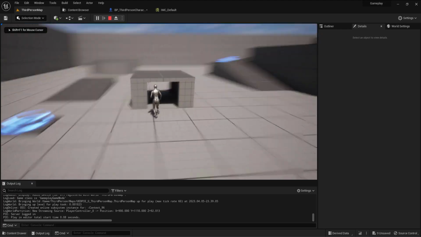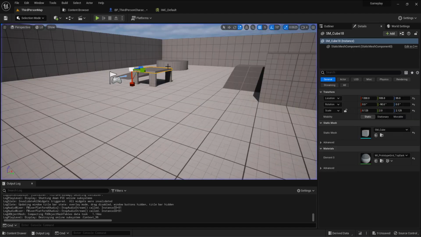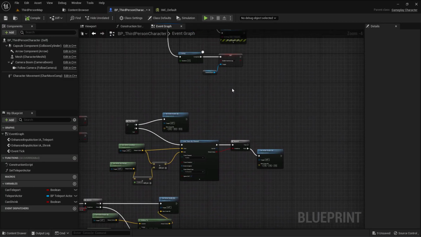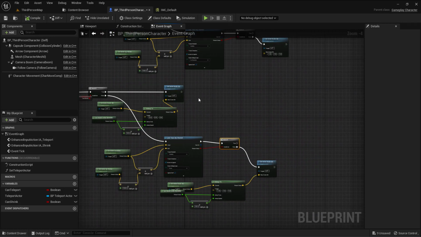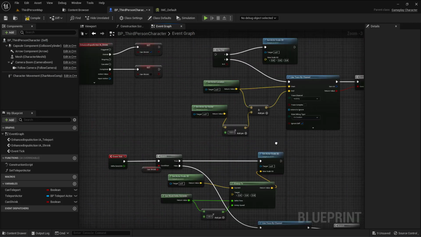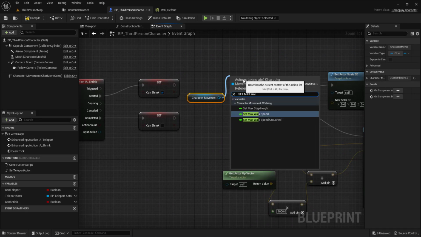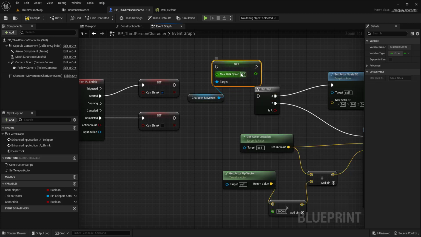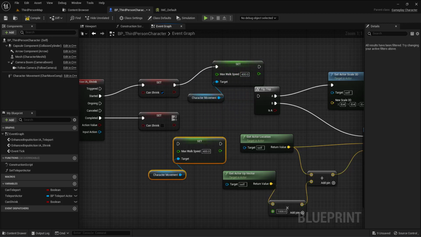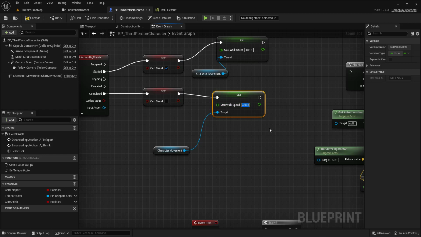So now I can shrink and go beneath anything. As soon as I release, I can do this. And also, as I showed you, maybe when you shrink, you can get the player, for example, and inside this set max walk speed, for example, to 400. And copy and paste that. As soon as you release, let me offset that, return back to 600.